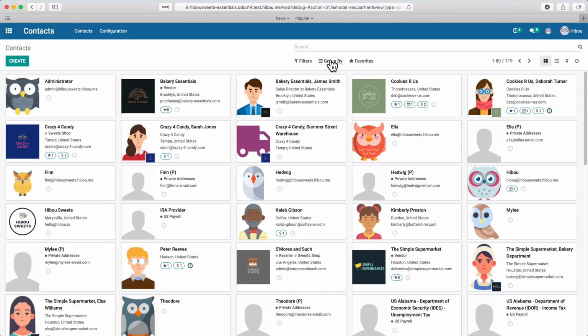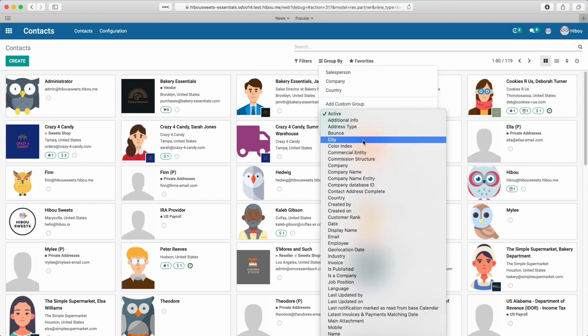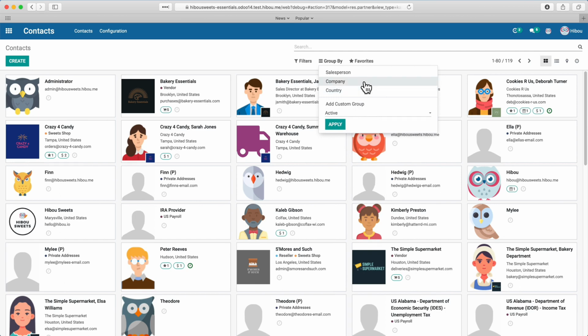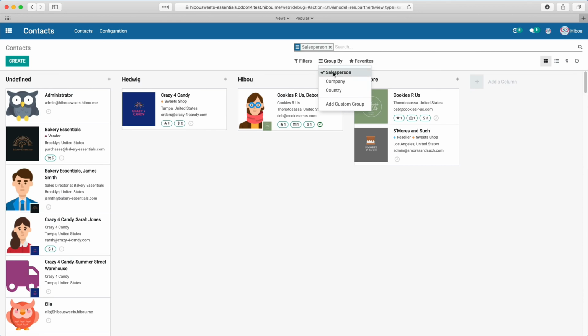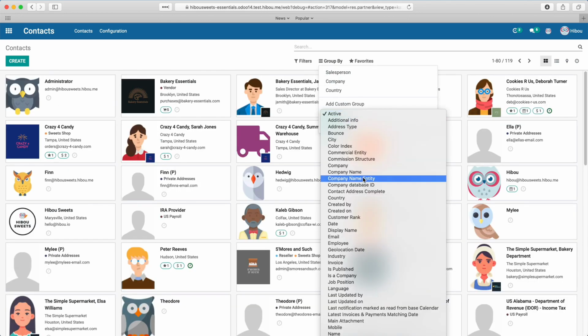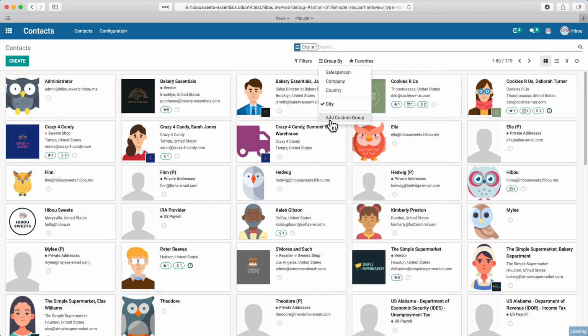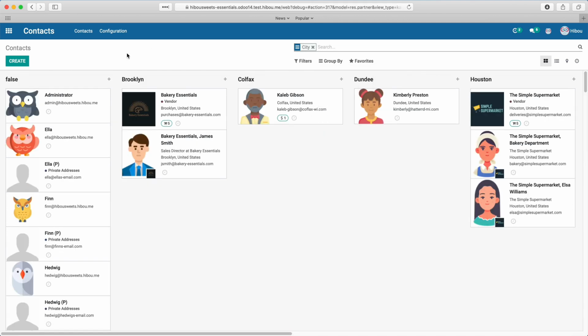You can also use grouping. So grouping allows you to group by specific fields. You have fewer options in your custom groupings than you do in your custom filters because you can't group by every field, but you still have access to group by quite a few of these. By default, we can group by company or country or salesperson to see who the set salesperson is, if anybody. But we could also choose to do a grouping of the city, for example. And in Kanban view, you can only group by one thing at a time, or at least you'll only see this one level of grouping.